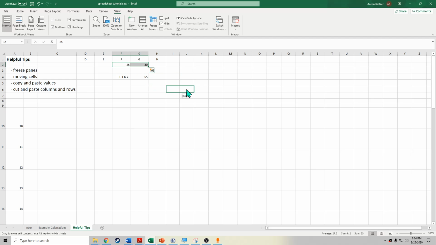For instance, I can move both of these down here and it won't change anything. So you can move entire little tables in your spreadsheet. Next, I want to talk about copy and pasting values.